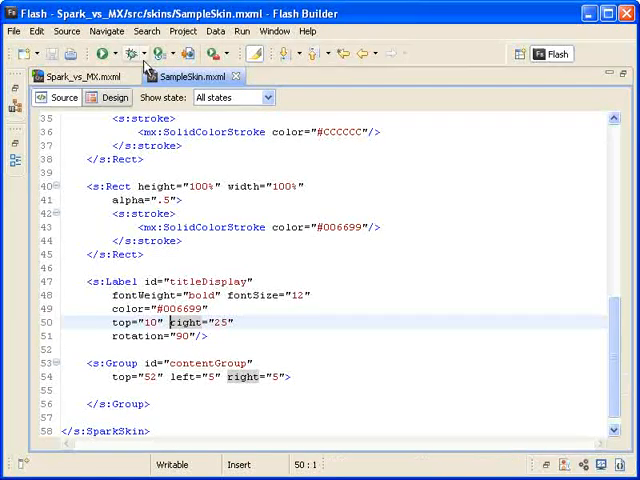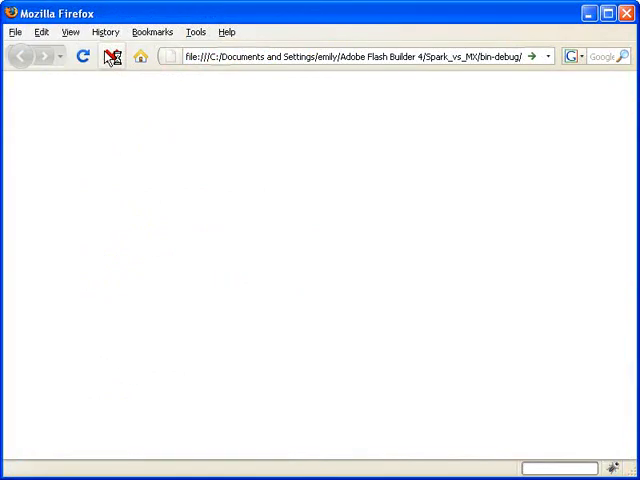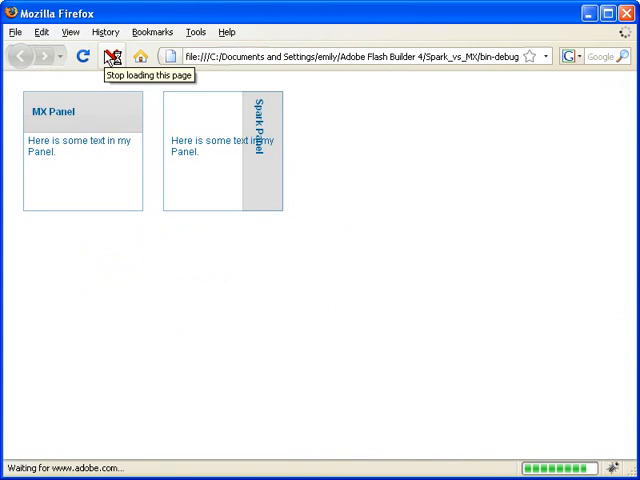When I save the file and run the application, you can see that I now have a panel with vertical header text, although the content text is overlapping the header. That's simple enough to fix.